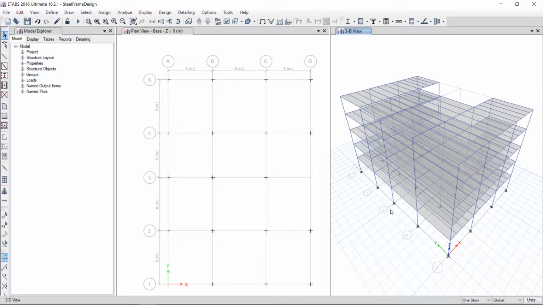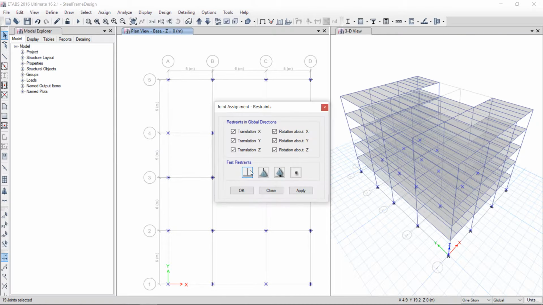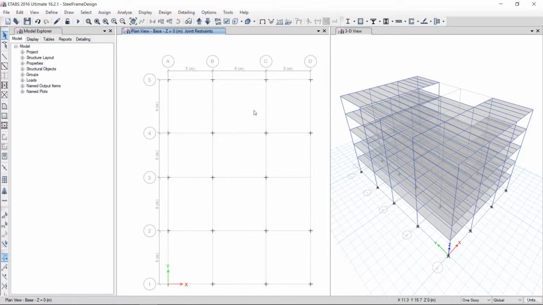So when you design the base plate, you have to consider whether it is a hinge base plate or a fixed base plate. So I am taking the boundary conditions, means the support condition, as a fixed condition. Selected all these joints, restraints as a fix, apply. Okay, so now I will apply the loads.